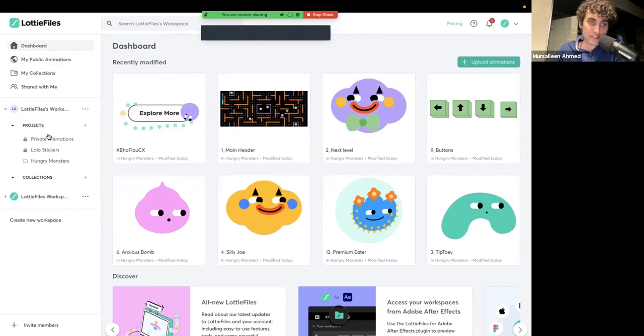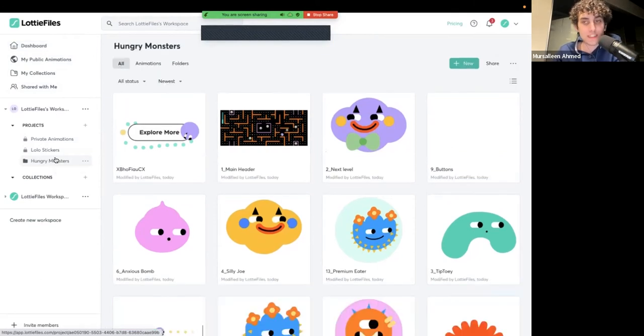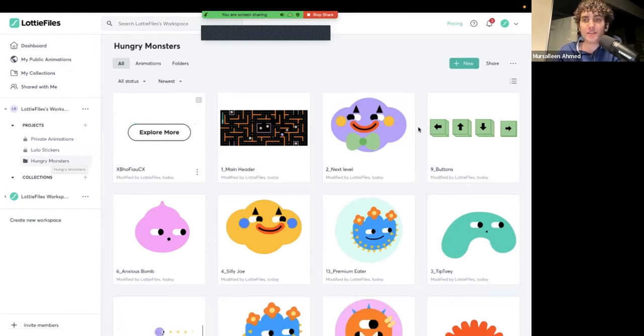On the left bar, you can see workspaces. So you can create your own workspace, and you can have your workspaces where all your team can be added. And you can have your own folders in the workspace where you can add your own animations. Here we have a folder called Hungry Monsters, where we have our animations for the website.